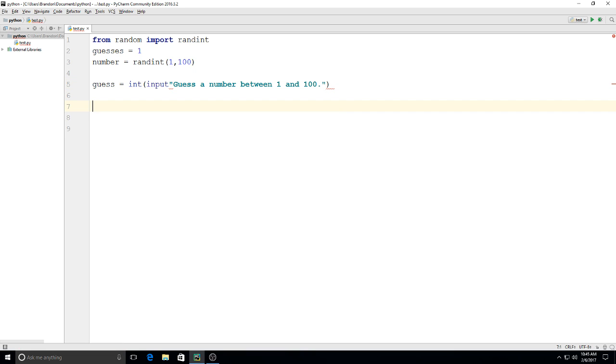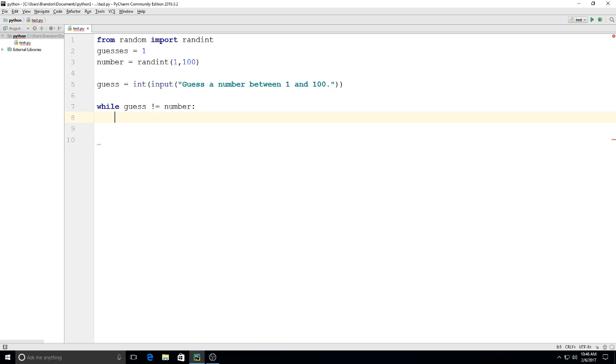Once we have that information from the user, then we can go into our while loop. So I'm going to say while guess is not equal to number. Really struggling with the typing today. Up here I need to close that out too, sorry about that. Okay, while guess is not equal to number, then I'm going to hit enter.